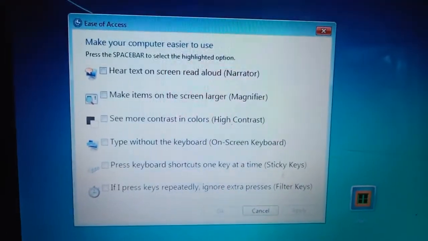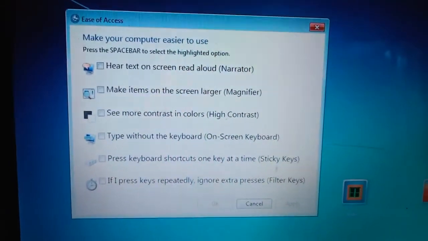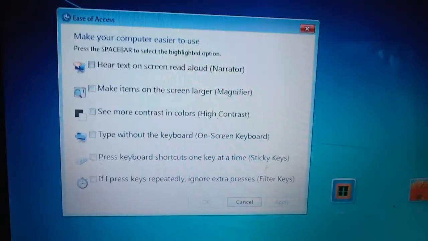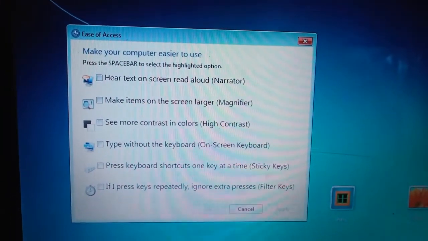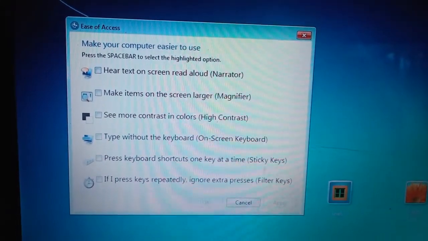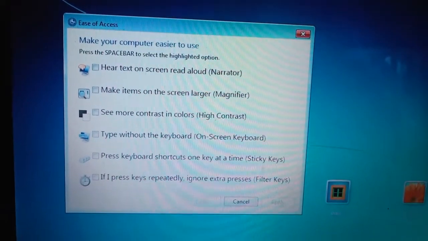window various options are given, like text on the screen, read aloud, make items on the screen larger, see more contrast in color, type without the keyboard, press keyboard shortcuts one key at a time, and if I press a key repeatedly, ignore extra presses, or the filter keys.